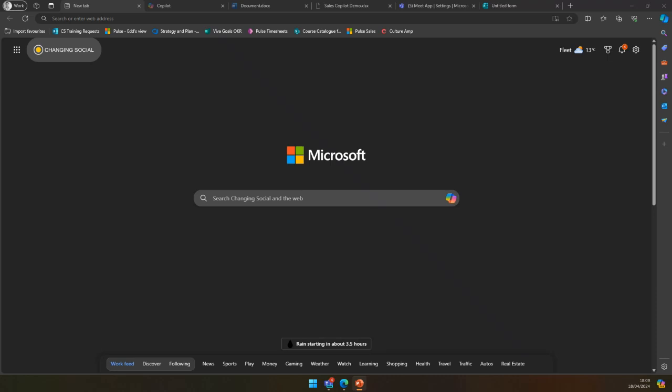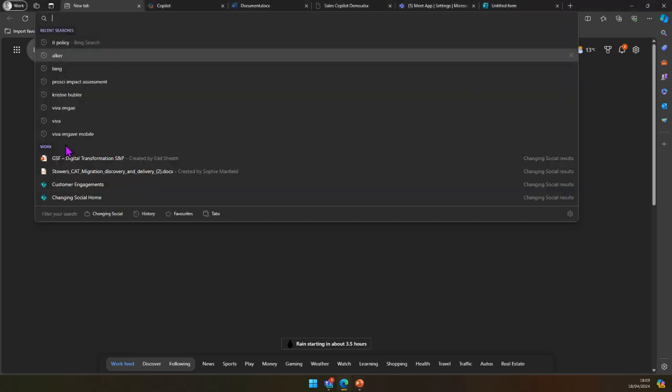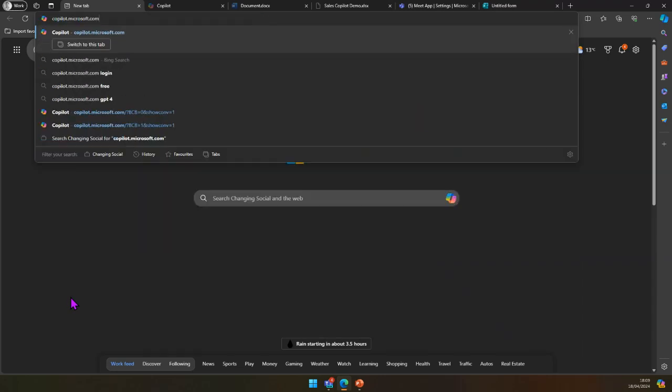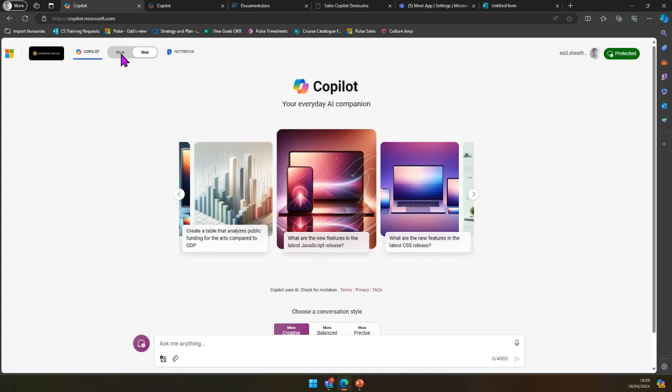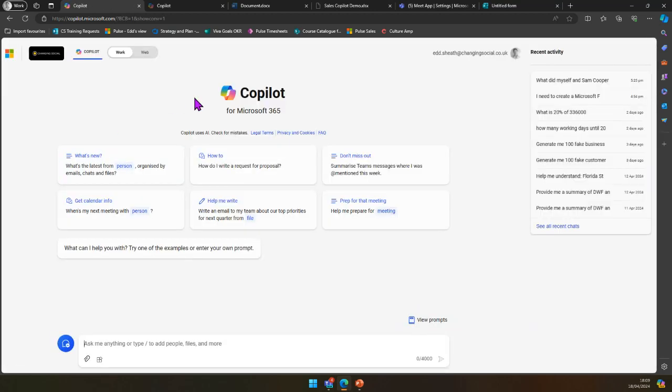First things first, how do we get to Copilot quickly? Those with keen eyes in Teams will see that it has popped up on the left-hand side, or you can come up to the search bar here, copilot.microsoft.com, and we are into Copilot as an experience. You'll notice as well that you can flick between the web and work focus elements. And this is where you can really start to get your initial value with Copilot.